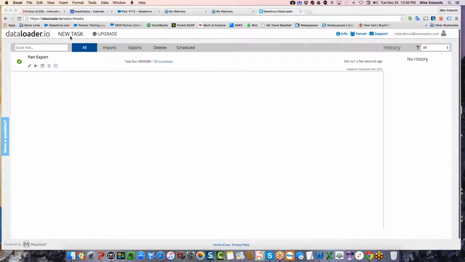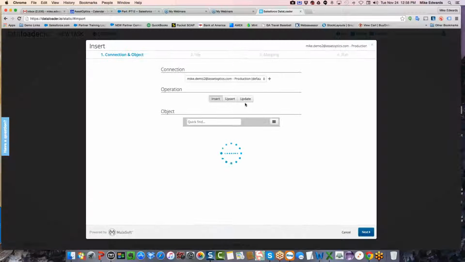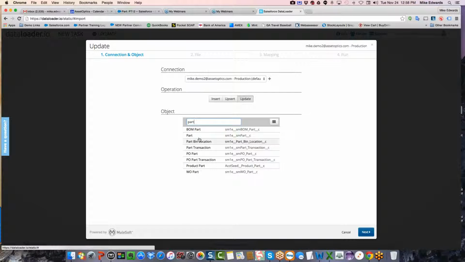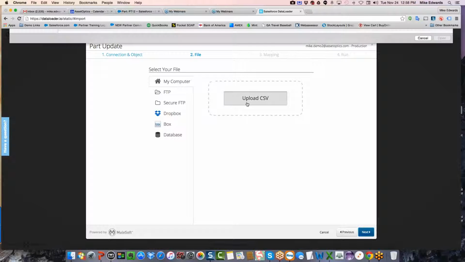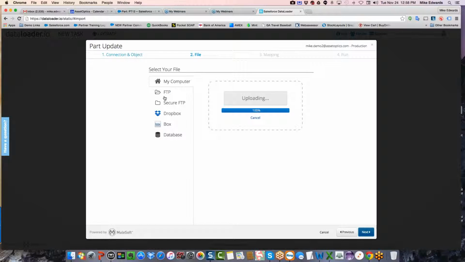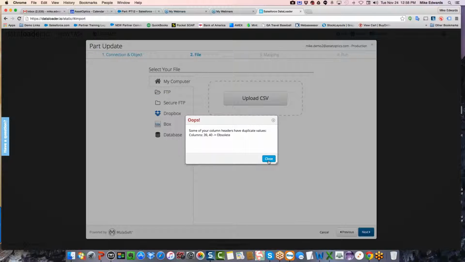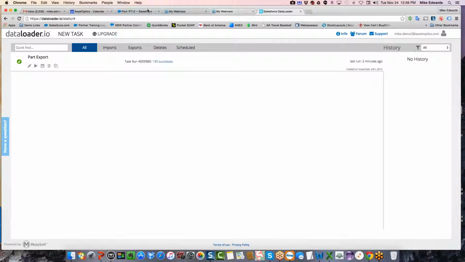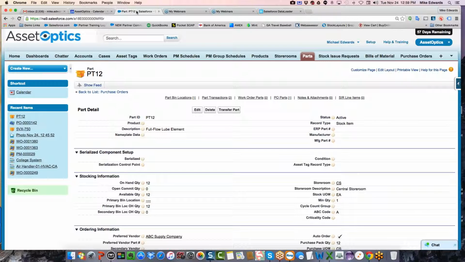So if you want to update data or import, we're going to go ahead and import, and we're just going to say update these existing records, and we're going to say update the part, and we're going to get this one right here. We're going to upload the CSV file that's in my downloads. We're going to grab that one, and, well, we've got some duplicate values there on the header. We're not going to go through it, but essentially you upload the file, you map the data fields. The fields will actually be automatically mapped because we downloaded it and it got the appropriate API names. So it will automatically map everything.